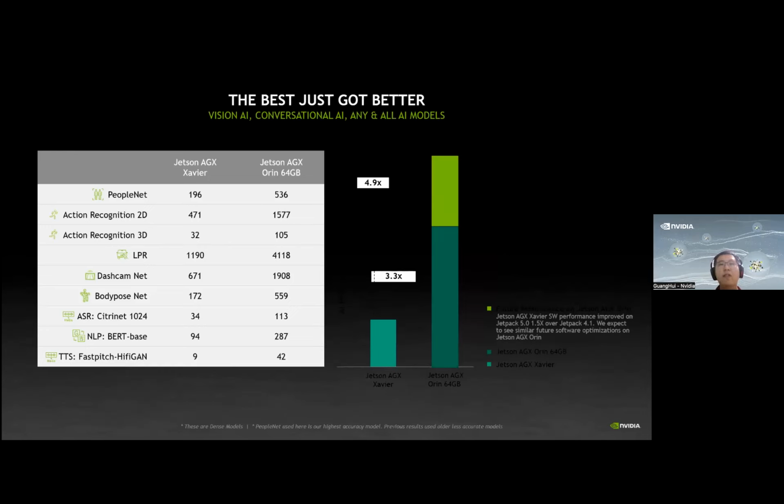This is some of the benchmark we compare with the pre-trained models that I shared earlier. The table here shows frames per second, FPS. The hardware itself gives 3x to 4x performance, and then we continuously optimize with our software stack. We have JetPack inside the Jetson devices, which we continuously improve for another 1.5x. So we are getting around 5x improvement in the models.